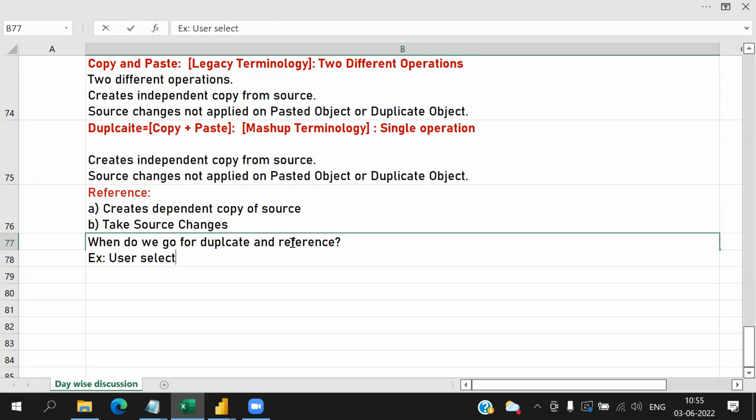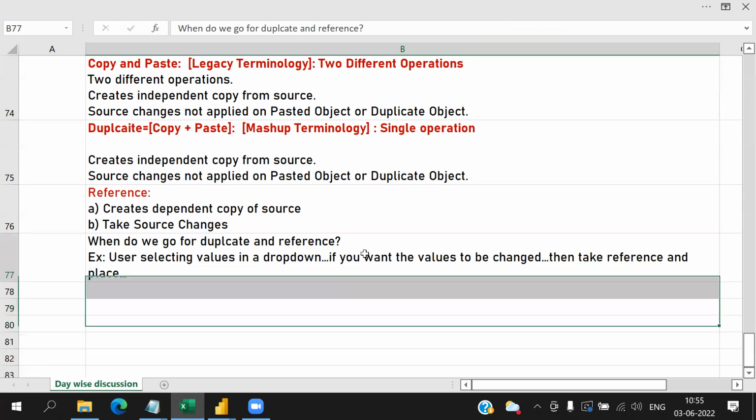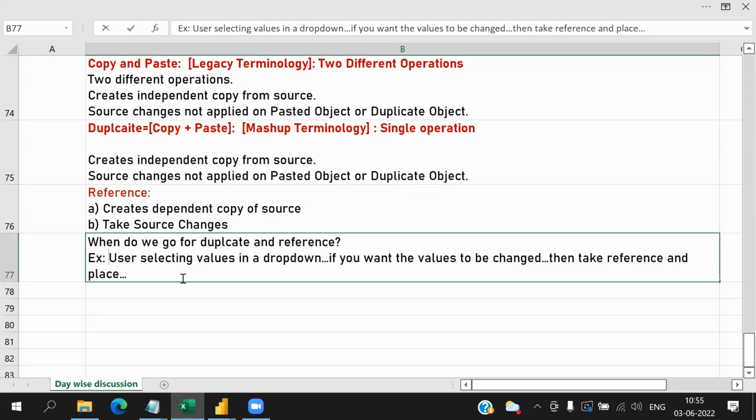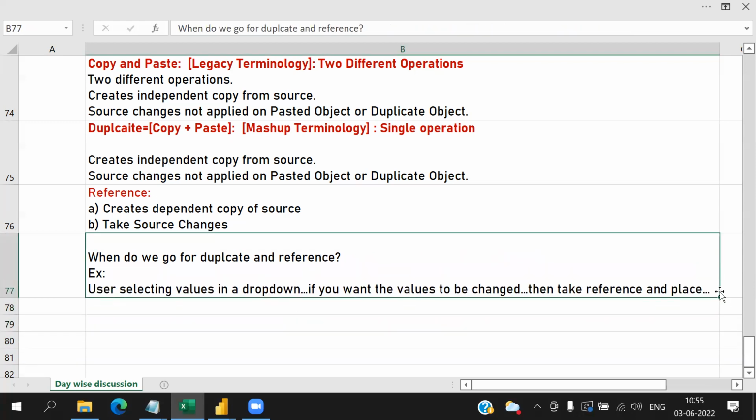User selecting values in a drop down. You know about drop down, right? If you want the values to be changed, then take reference and place. So if the parent changes, the values in the dropdown will change.